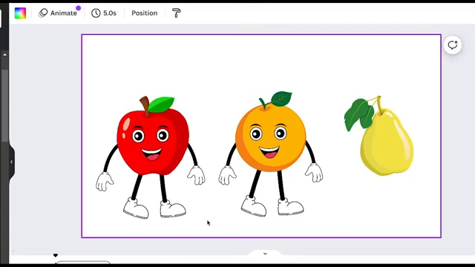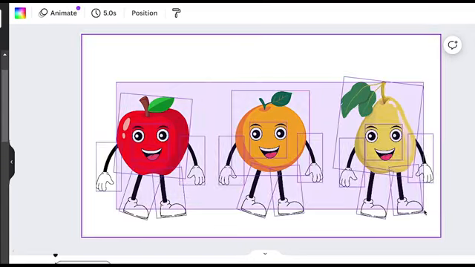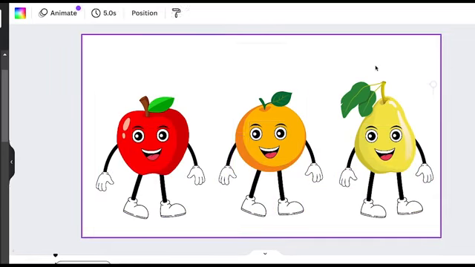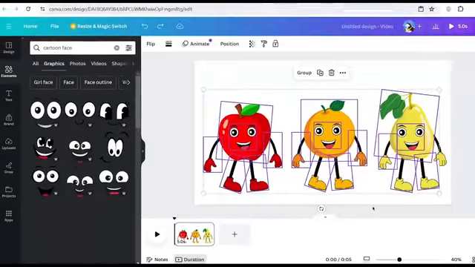So this is the process you want to do for all of your characters. And now, as you can see, I have all 3 of my characters done, so now I can go ahead to further edit them to be the perfect characters that I would want in my educational video. And now, once you have your characters done, it's time to download them.